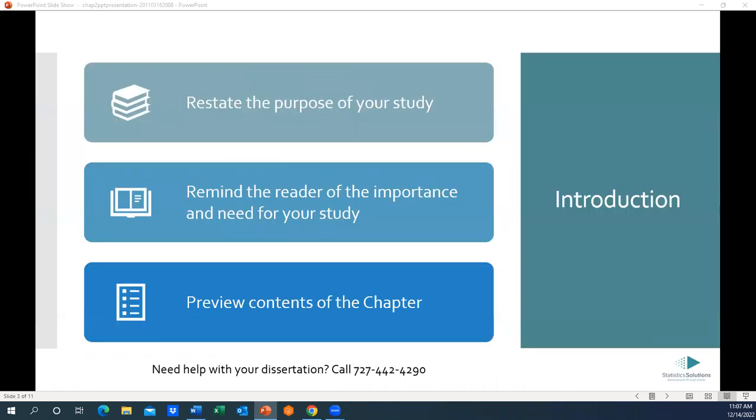Okay, the introduction. Just like the introduction of other chapters, you're reorienting your reader about what you're doing, and what you're doing in the chapter specifically. So it's always a good idea to restate the purpose of your study, because the introduction is not that long. Restate the purpose of your study, and remind the reader of the importance and the need for your study. You can also preview content or sections of the chapter at the end of the introduction. So pretty basic stuff for the introduction.